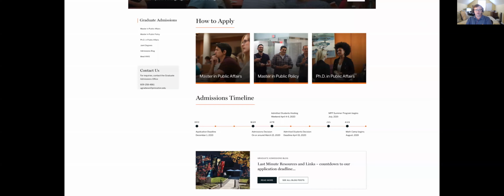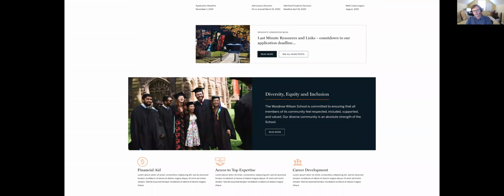Also, we found out that our students tend to go to the blog a lot to try to find out information, see what was done in years past, and what information they need to succeed, to put their best foot forward when applying to the school. And then scrolling even further down the page, we have, again, pertinent information through iconography about financial aid, career development, etc.